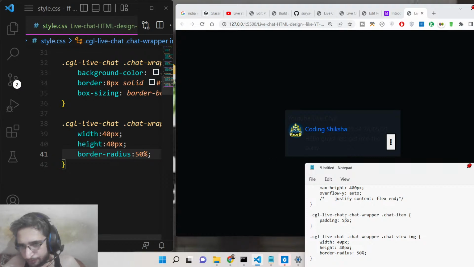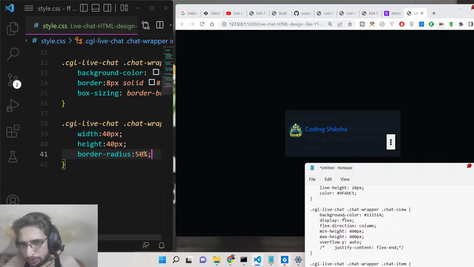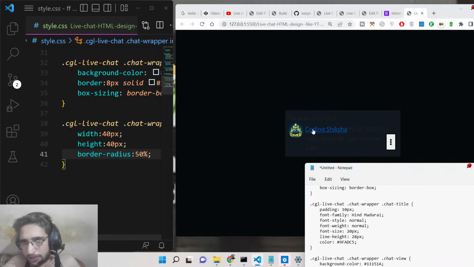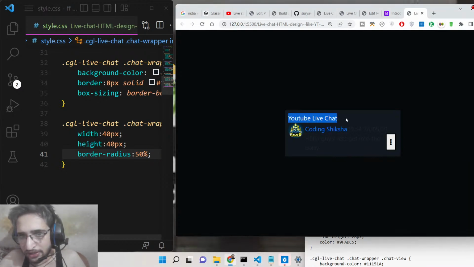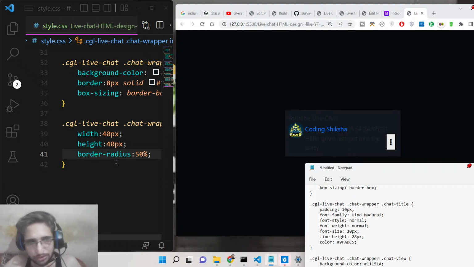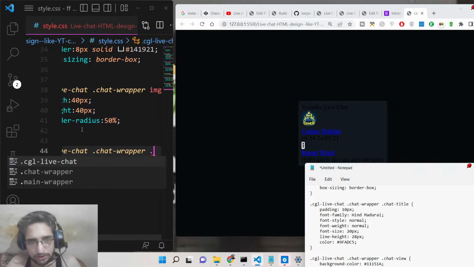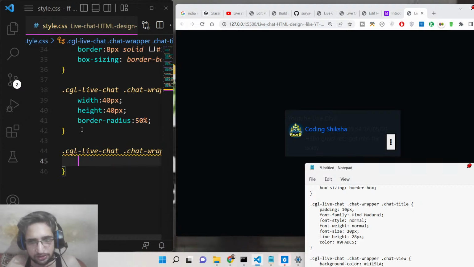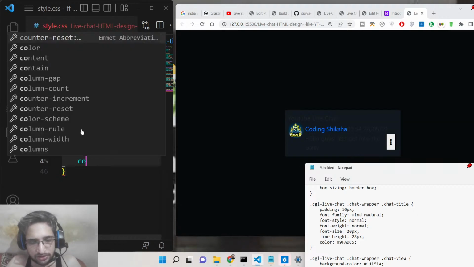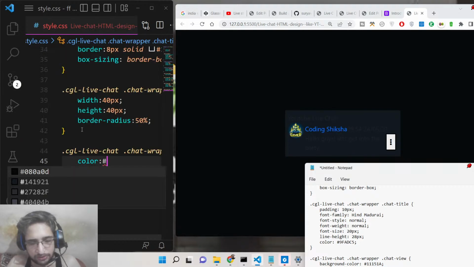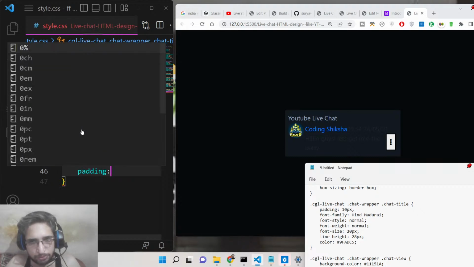And also guys, we need to now target the title of the chat here, which is YouTube live chat. So we need to add some styling to it. CGL live chat wrapper, and here we will target chat title. First of all, we will change the color to this color, which is 9FADC5. So now you can see YouTube live chat. We also need to give padding 10 pixel.